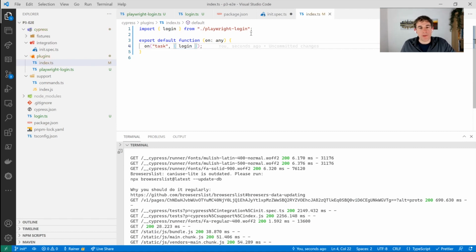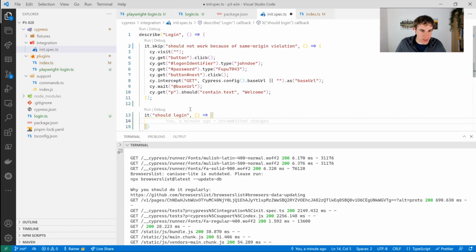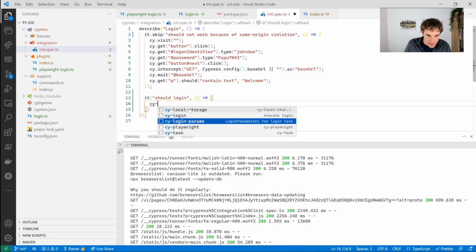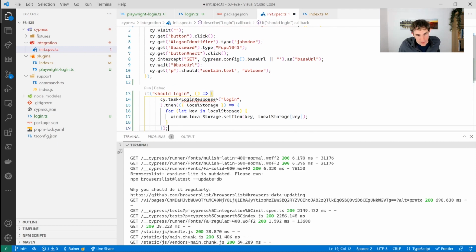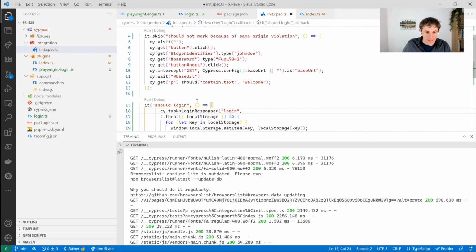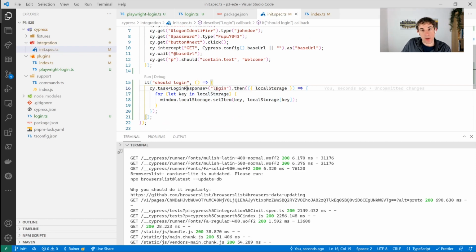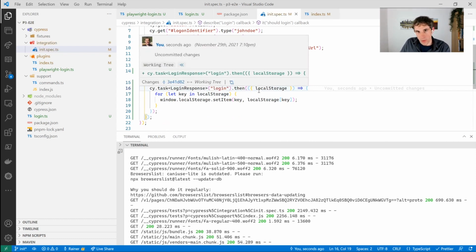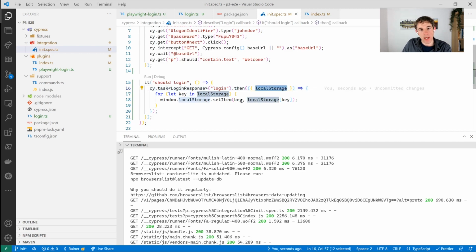Okay. So now we have a task which is called login. When we call that, we should see that Playwright is doing the authentication. And of course, what we are going to do is transfer the local storage. So let me quickly insert the task script here. This is how it looks like. So we are running the login task. We are waiting for the response, and there we're getting the local storage. And then we are just writing that local storage that we have received from Playwright into our browser that actually runs the test.